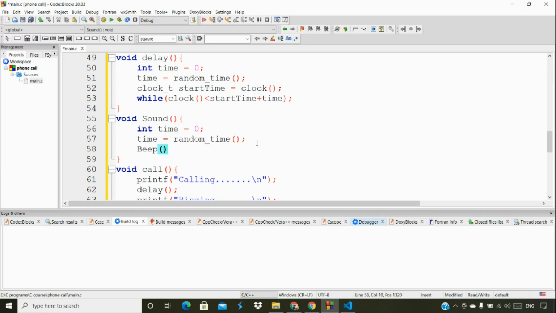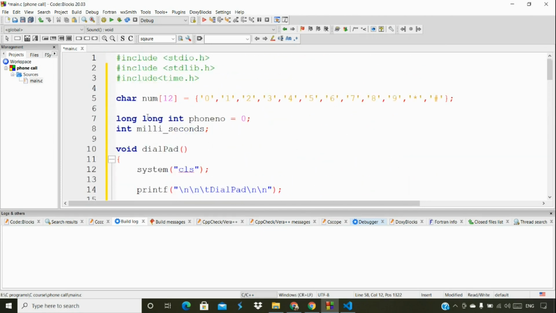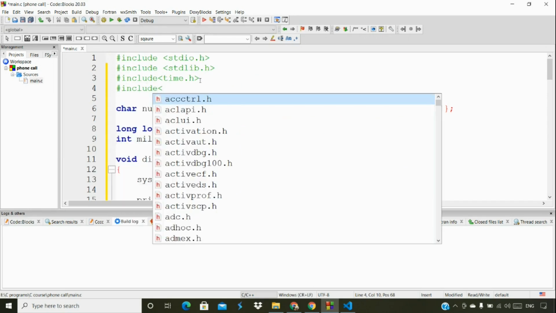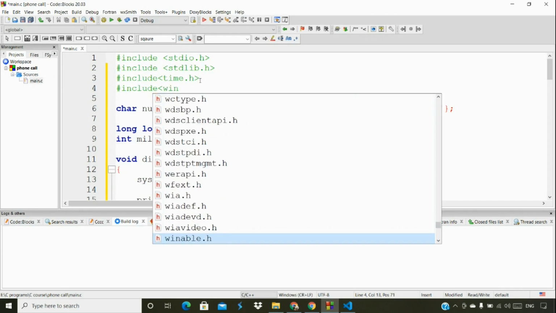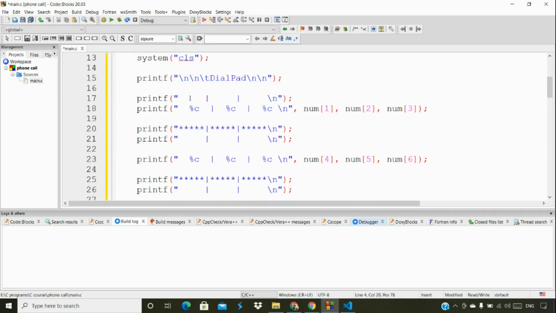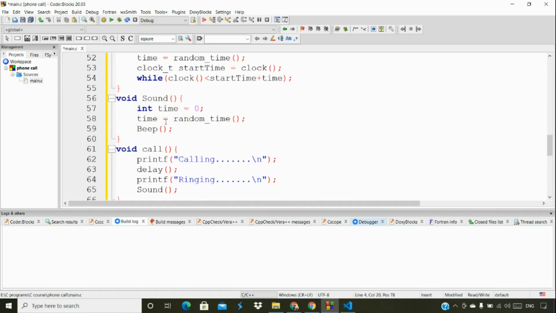So what do we mean by beep? For beep to actually work with this function, we need to include one more header file, windows.h. Sorry, there is no "n" there. We have to include this header file if we want to use the beep function. The beep function generates a beep sound.